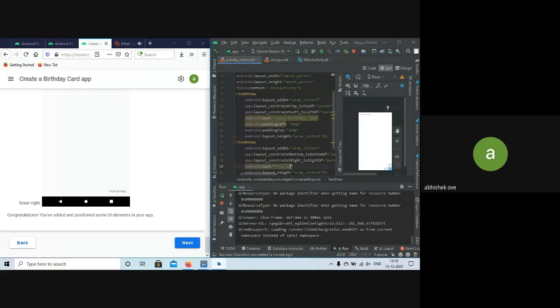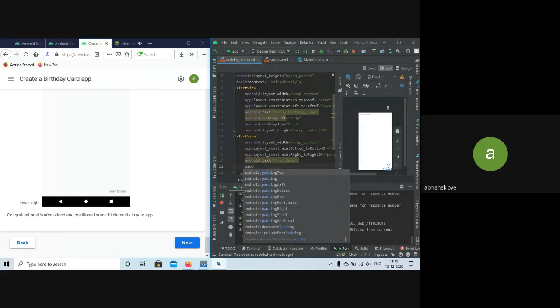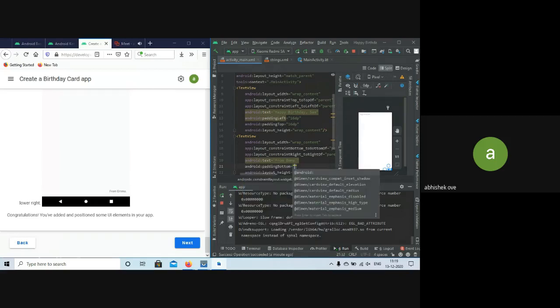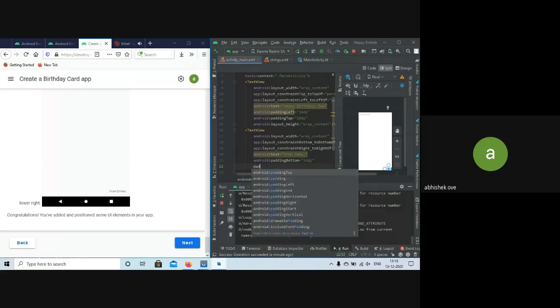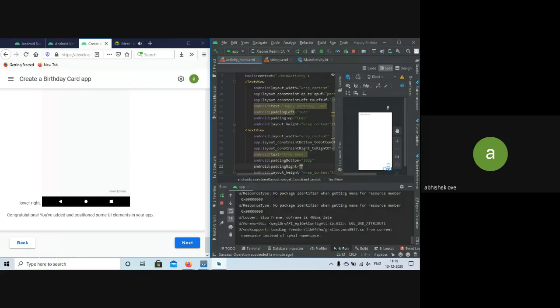From Emma, and then again padding from bottom 16 dp, and again padding to the right 16 dp.